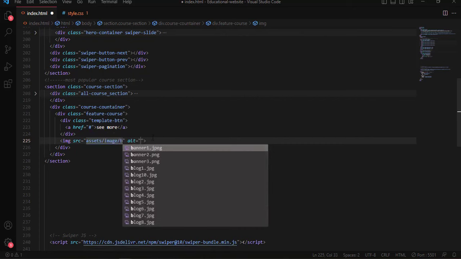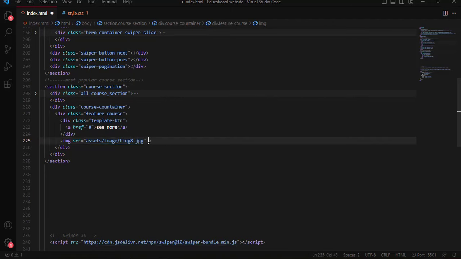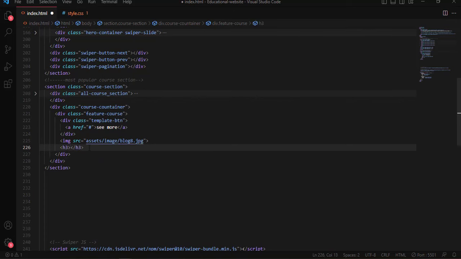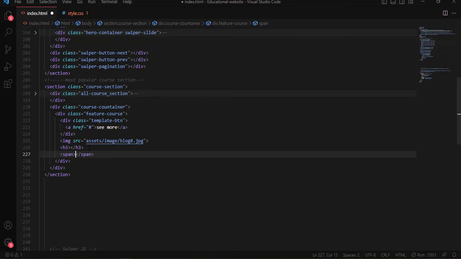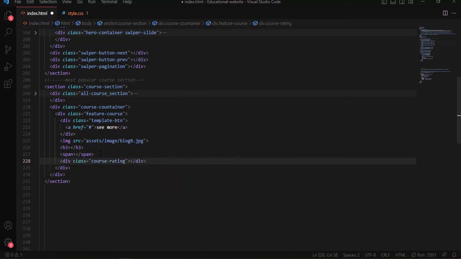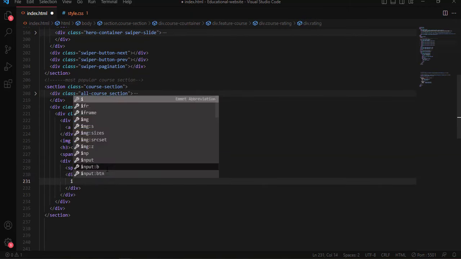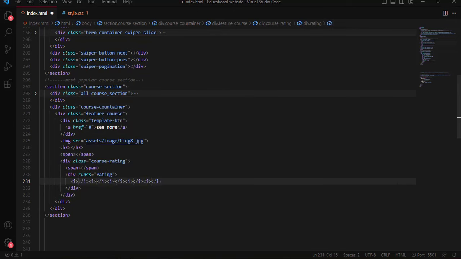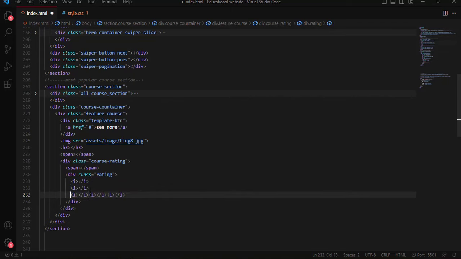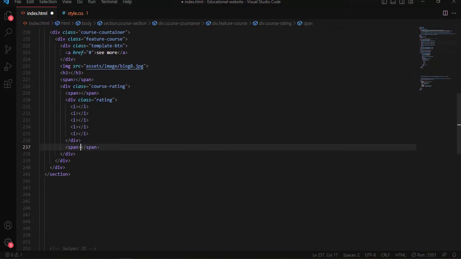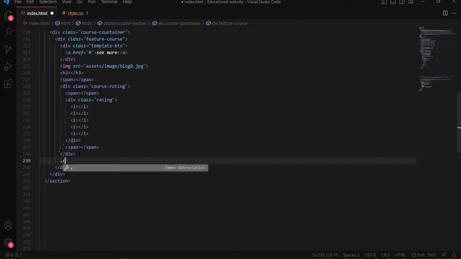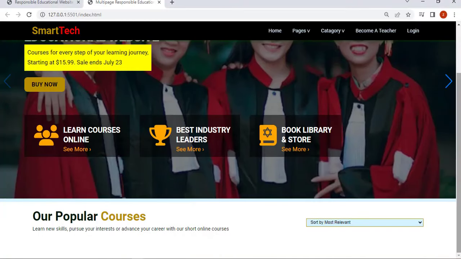And outside of this we are going to create an image element right here and having a source attribute, which is the value for this attribute is the image path or the image directory. And then we have an h3 element and a span element right here, and also we have a course rating right here. And then inside this course rating, inside this div element have a class name course rating. We are going to create a span element as well as another div element have a class name rating. So inside this we are going to add font awesome icons, which is star icons right here. Outside of this again we are going to create a span element right here. And then outside of this div element have a class name course rating, we are going to create another div element have a class name course price.